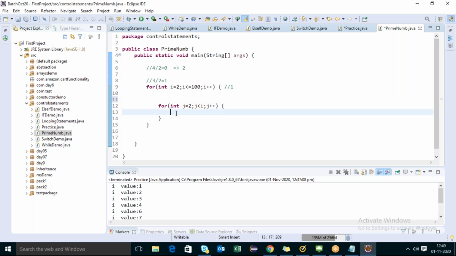So the i value, first of all, let me check one condition here. Now here I am taking one if condition. If the value I am passing here, i sometimes j equals to 0, that means remainder. If the remainder is equal to 0, I should not say prime number. Now, so we have one logic, not equals, right? Remember, not equals, exclamation mark. So the condition not.